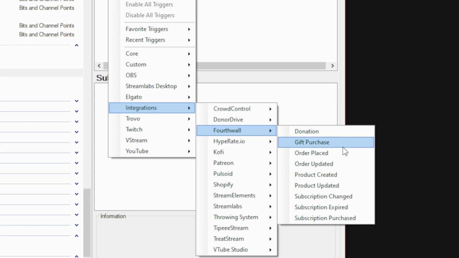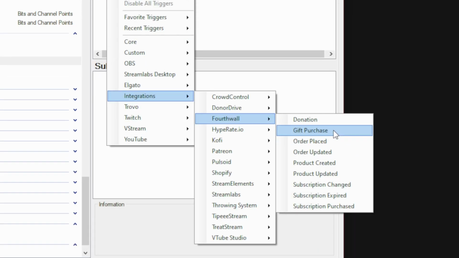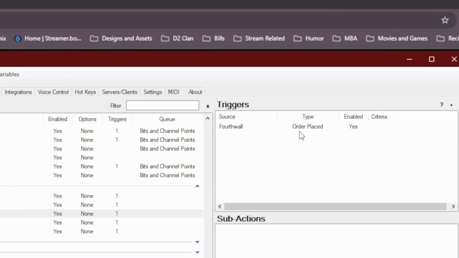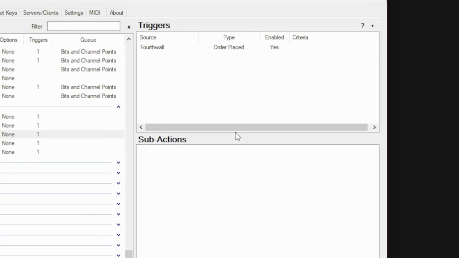Here we can choose what we want to work with. Now, the first thing I'm gonna focus on is the order placed. This is, for me, the most important. So now that I have that, whenever an order is placed through Fourthwall, something's going to trigger.